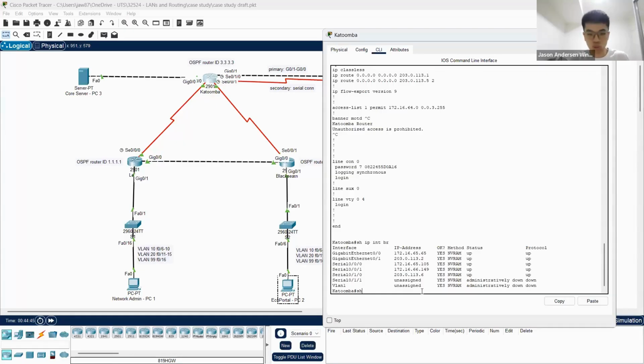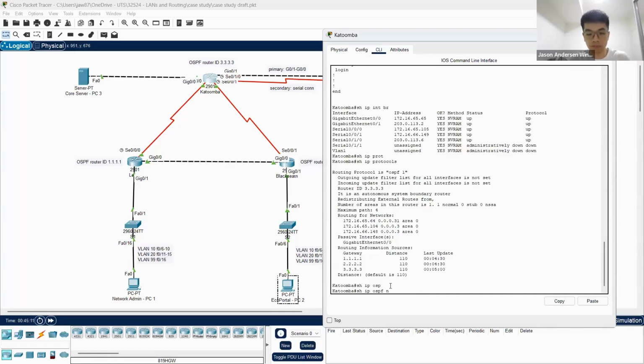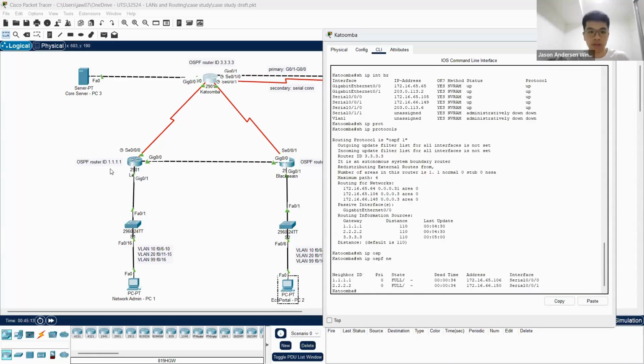And I can also show the IP protocol command, which is set with the OSPF routing protocol, router ID, and the number of networks all configured in a single area OSPF, area 0 with the passive interface of G0/0. And I can show you the OSPF neighbors, having 1.1.1.1 as Lyra and 2.2.2.2 for Blackheath.